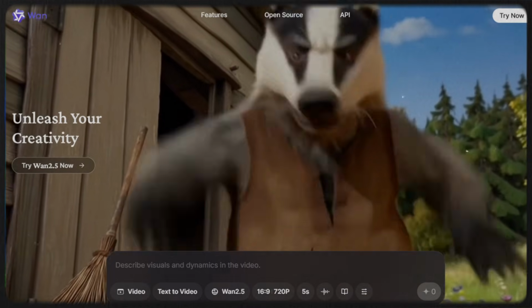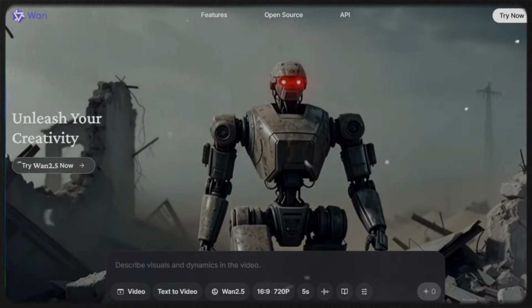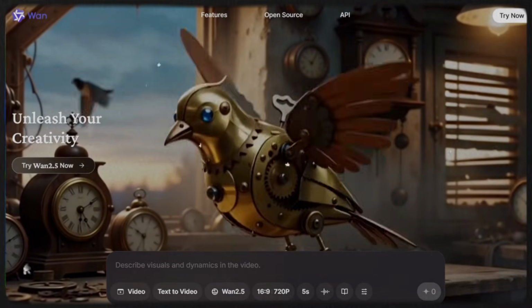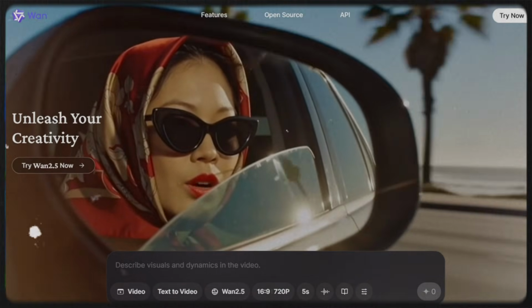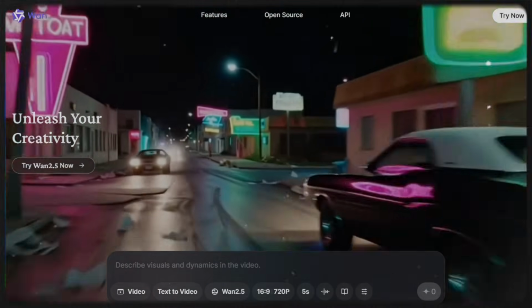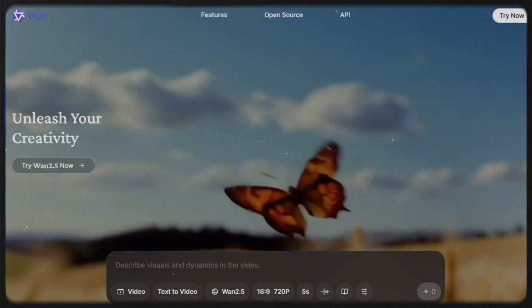Yes, free, unlimited, and not heavily censored. So here's the deal, ladies and gentlemen. You already know about Wan 2.5, right? Yes, the revolutionary open source video generator launched by China that has taken the internet by storm with its quality and the fact that it's uncensored.